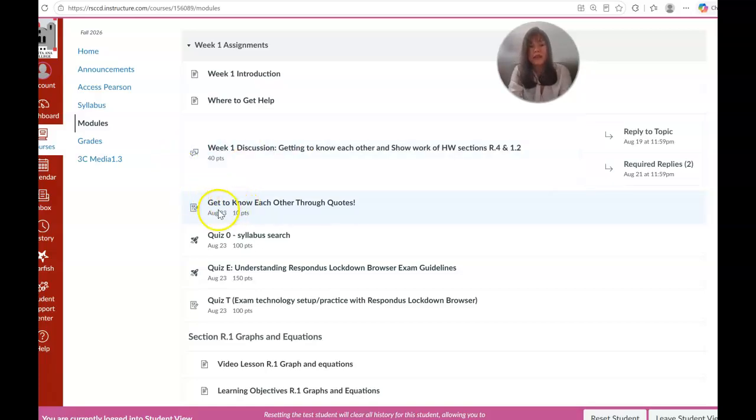We also have another one. It's called Get to Know Each Other Through Quotes. So literally, you pick a quote that you like and you post it on Prontos, and then you read someone else's post and comment on it, and then take a screenshot of your quote and your response to your classmate and post it on Canvas for credit.